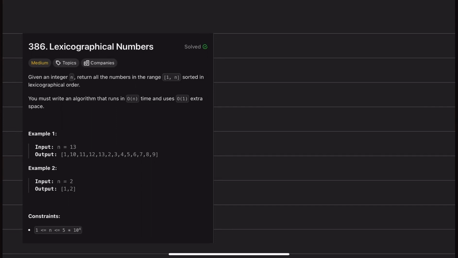Hello everyone. So let's see how to solve today's question. Today's question is lexicographical numbers. The question is: given an integer n, return all the numbers in the range 1 to n, sorted in lexicographical order. So what is lexicographical order? Let us first understand that.